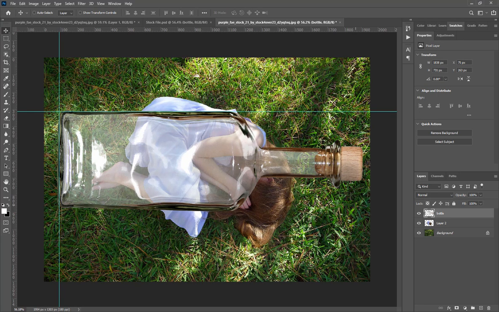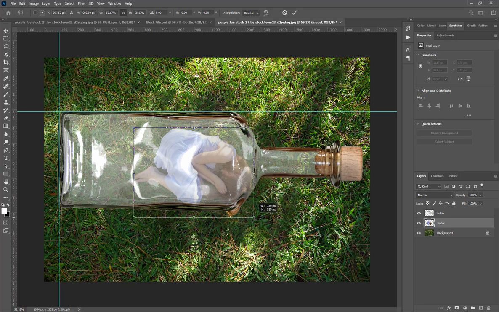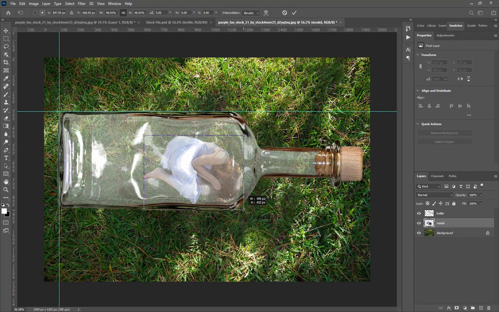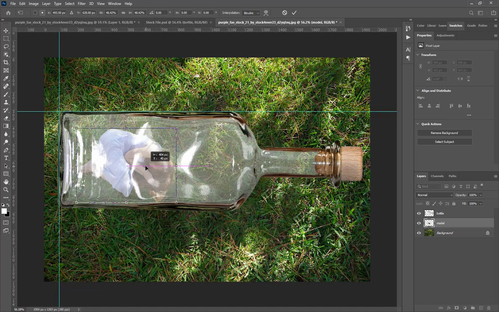Okay, now the next thing is we're going to rename our model layer. We're going to call it model. Then we're going to scale it down. Ctrl T, and then you press Alt and Shift whilst scaling it down so that you can have proportional scaling. And then you turn it up a bit so that it looks like it's sitting inside the bottle. So let's say something like this.